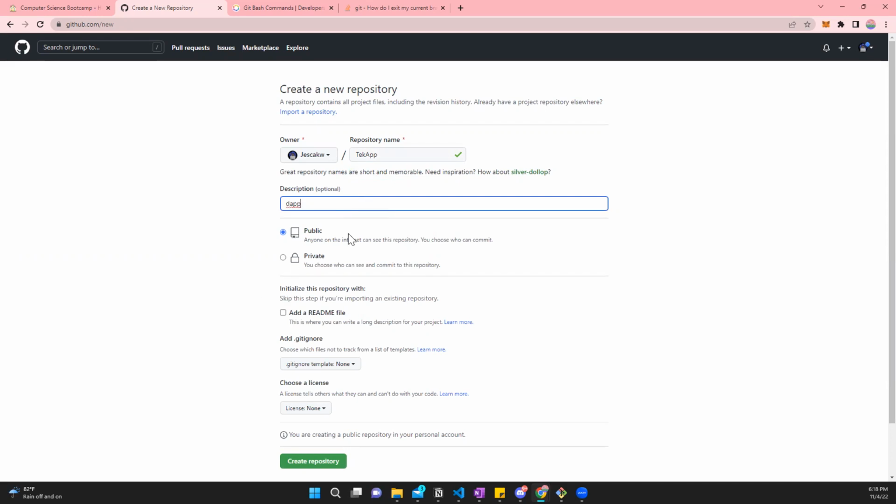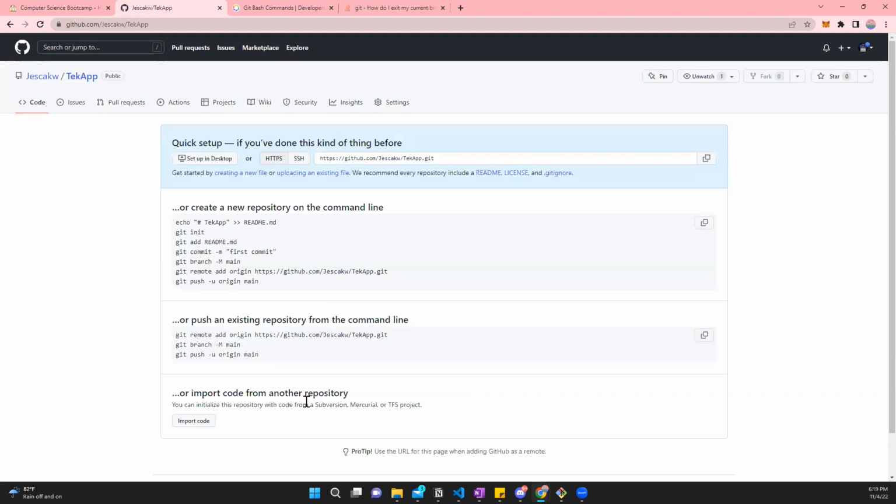Then public, anybody on the internet can see this, or we could do it private, probably private, because we don't want anybody stealing our code until we source it out. And then just click create repository. There's a whole bunch of stuff right here, I won't be reading all of that.